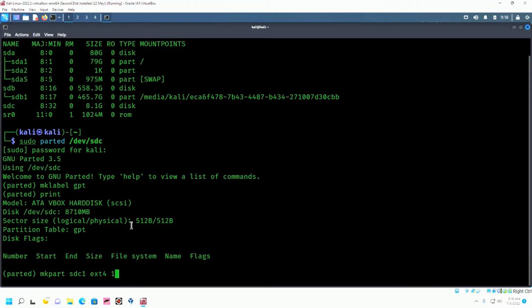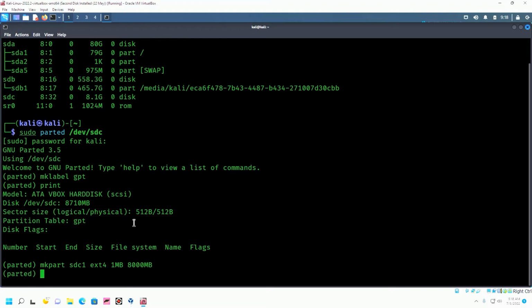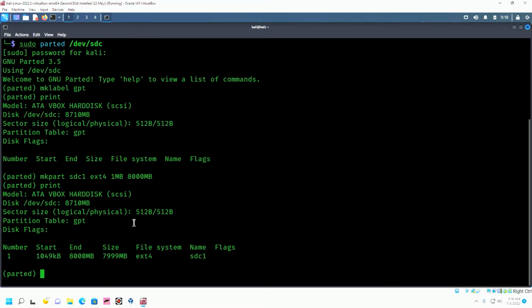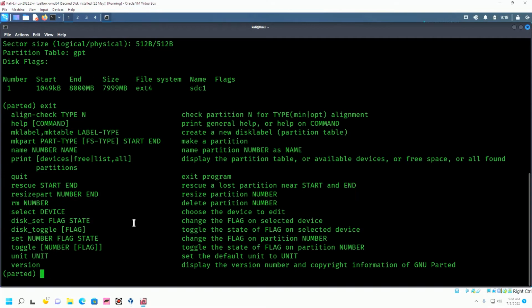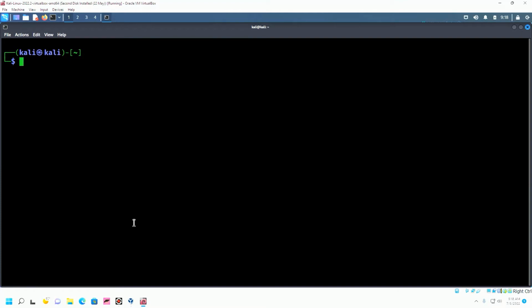ext4 is your file system. We're going to start at 1 megabyte and we're going to stop at 8,000 megabytes. And we're gonna push enter. And just to make sure that that worked, we're gonna type print again, and there we are. So we can then type exit. I think exit works. Quit. It likes quit. All right.